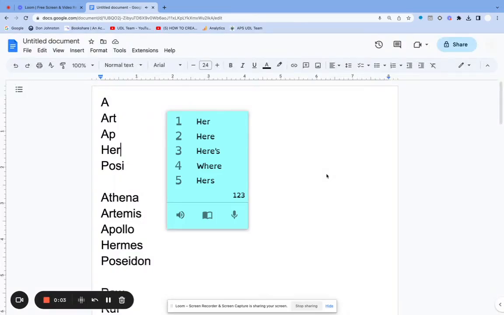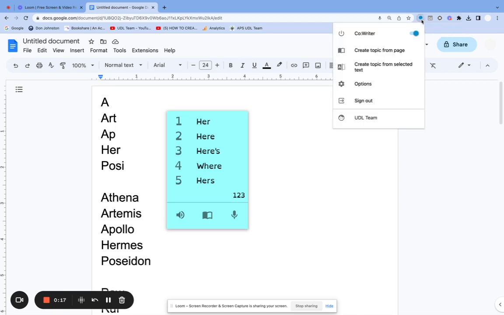It's important to know where the options live in CoWriter because there's a lot of different features that can be turned on or off. If I go to my CoWriter in the top right-hand corner and I hover over it, it says CoWriter. I could click down and I could go down to options, which is the flower or the gear.